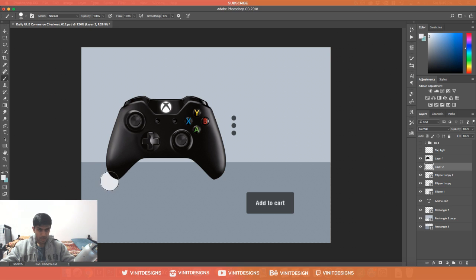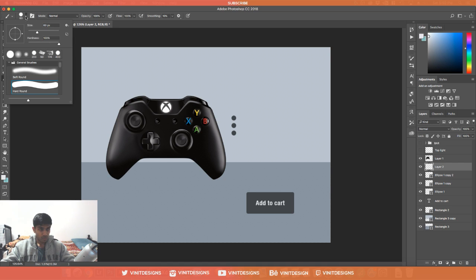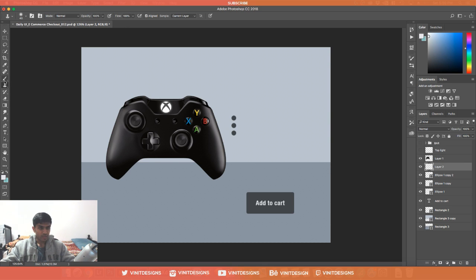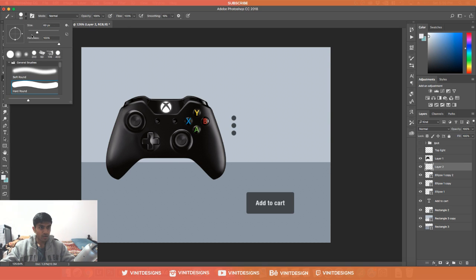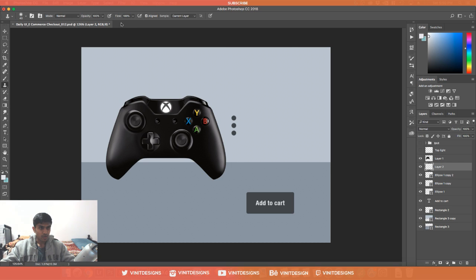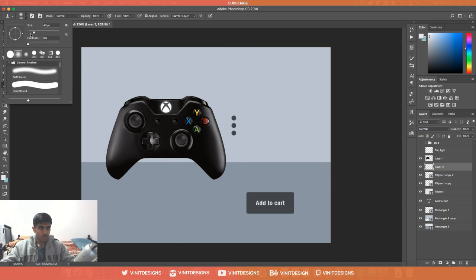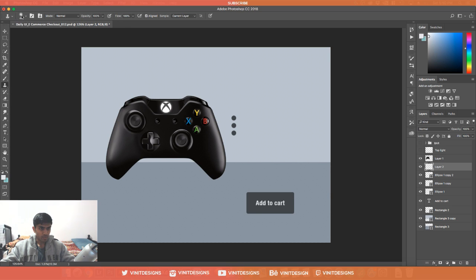Let's get some shadows down. Whoops. Need a soft brush. Okay, why is it going to the stamp tool? I don't know what's going on. Okay, Photoshop, you can do whatever you want, but please don't mess me up.